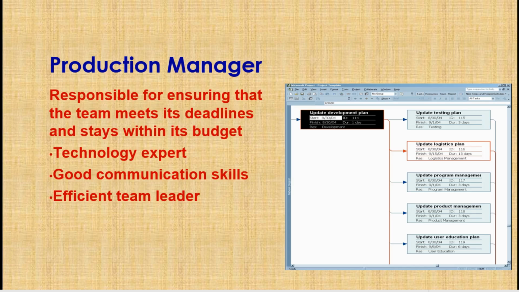quality. The production manager should be an expert in technology, as well as good at proposal writing. He should have good communication skills and good budget management skills. He must also have experience in HR, human resource management, and he must act as an efficient team leader.